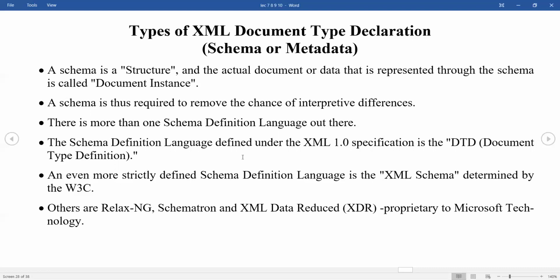ठीक है जी. So after DTD, XML schema, your XSD came into existence. इन दोनों के अलावा और भी there are many more schema definitions available in the market. Some of them are RelaxNG, Schematron, XML data reduced XDR. XDR is proprietary to Microsoft technology.